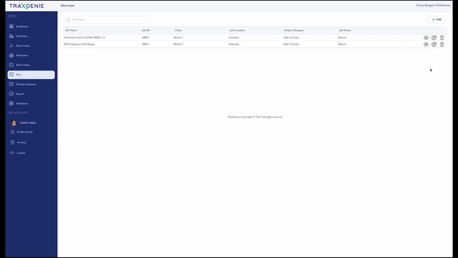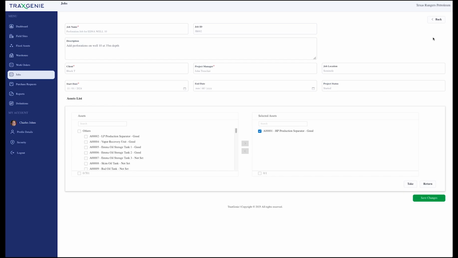Now let's look at jobs. This is a good way to track asset utilization, especially for tools. If you click on the details of any job, it will give the description, like add perforations to a well at 35 meters depth. It says who the client is, project manager, the location of the well, and the start and end date and its current status.